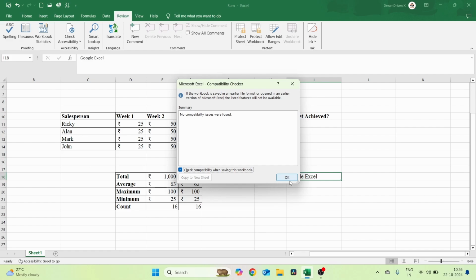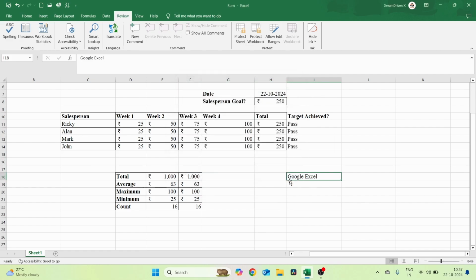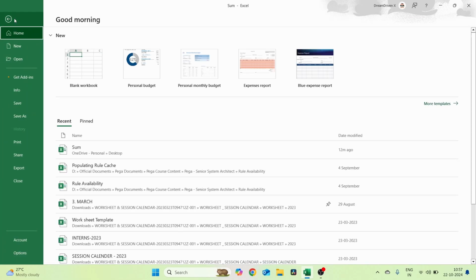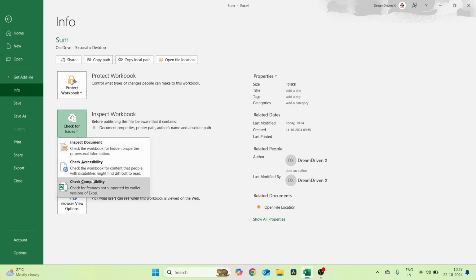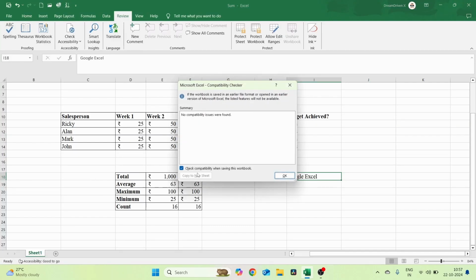If you are using any advanced features, not many in this particular tutorial, those will cause the compatibility checker to run a quick check and tell you that you might not see those functions in another version of Excel. So remember, it is always in the File tab. Under Info, you can go to Inspect Workbook, which is Check for Issues. Here you can find Check Compatibility. Either you can do it manually, or you can just select this checkbox.